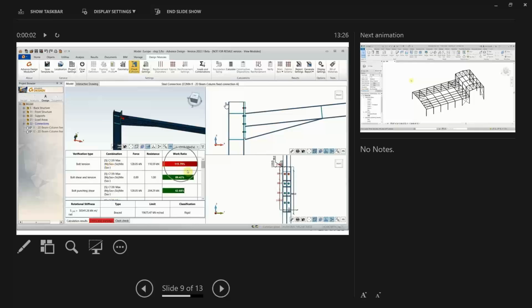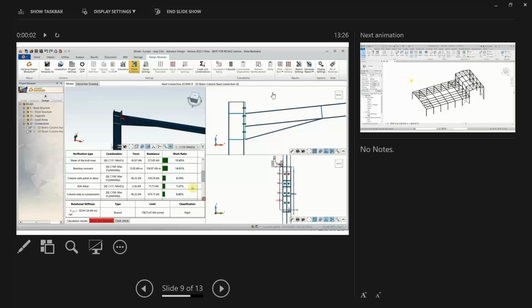Okay, so we're looking at here, I've made changes to this. The tension, okay, so tension's a bit too high for the bolts. You can see it's the top two bolts there. If we look at the bottom right, very easy to see which the bolts are failing. It'll highlight it in red. So it's the top two there. I can either go back and change the size of those bolts, perhaps increase the bolts to get rid of that.